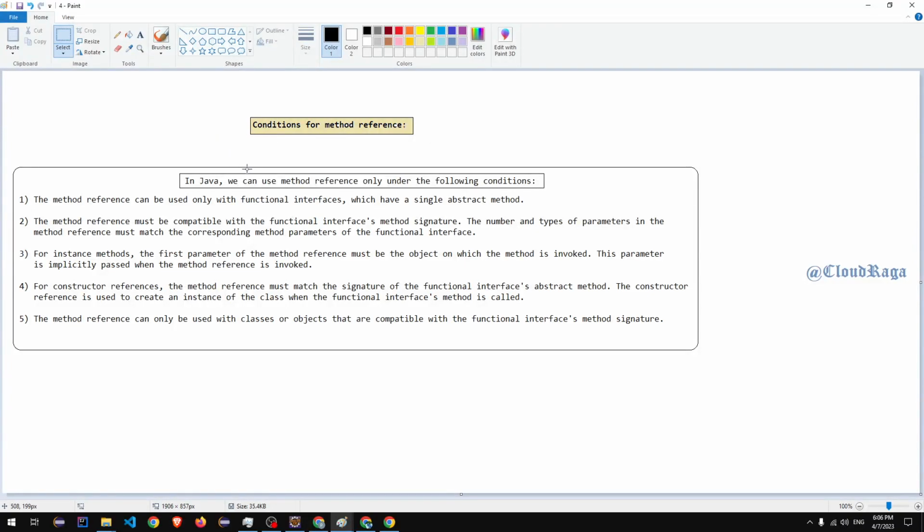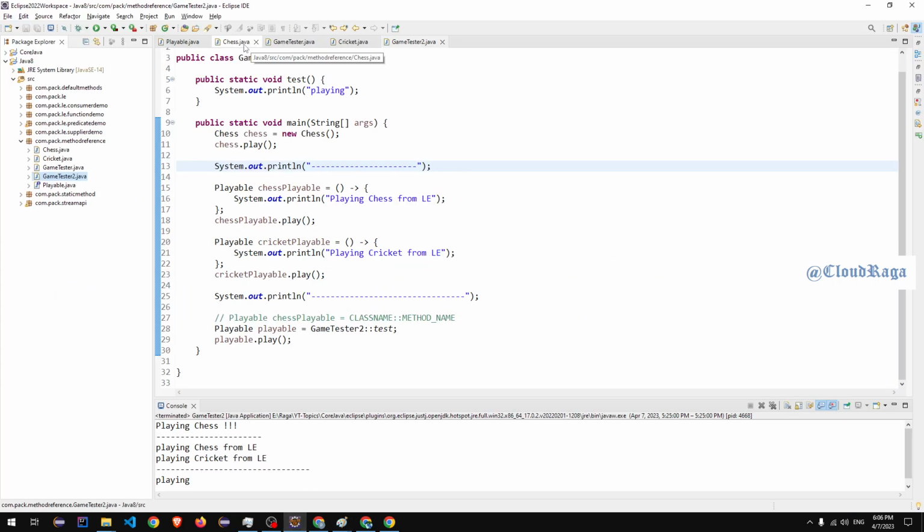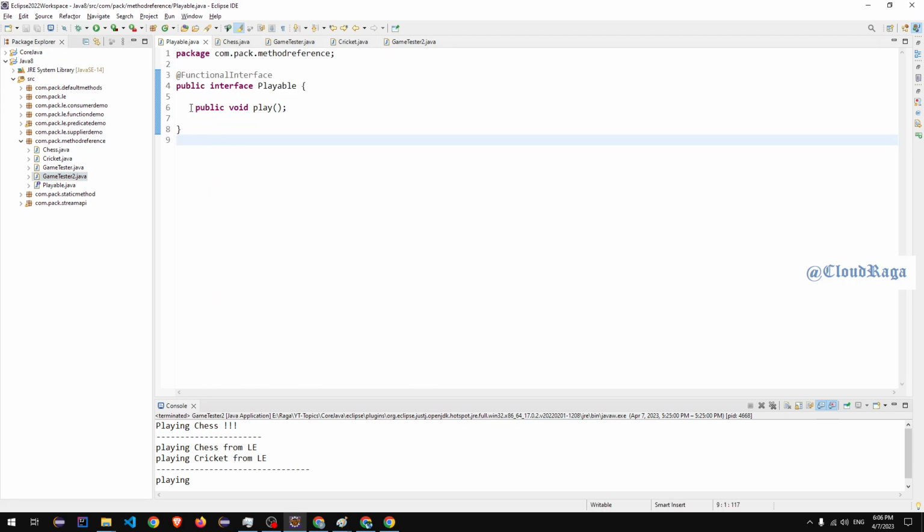So now we have to talk about the conditions for writing any method reference in any Java programming language. First of all, you should have a similar kind of method which you are expecting in your interface. If I go back to this Playable interface, we have a method public void play. That's the method name and it is taking zero arguments, right? We don't have any argument here.